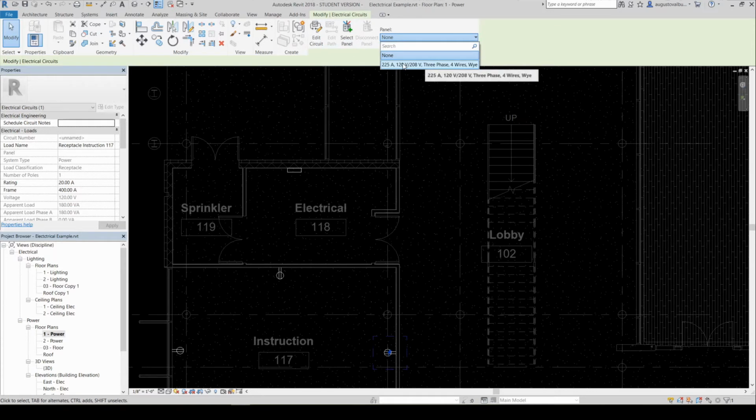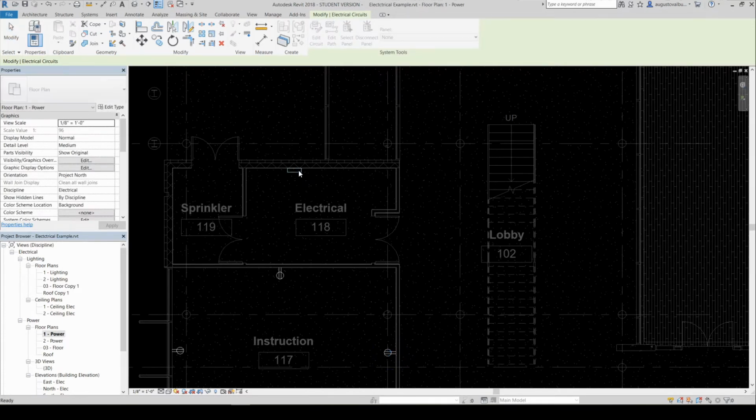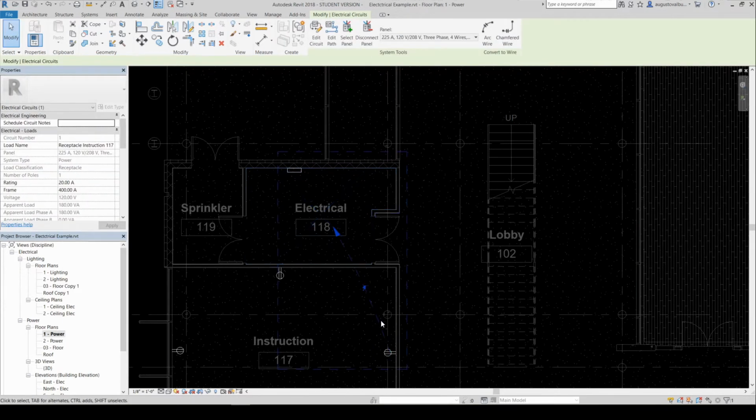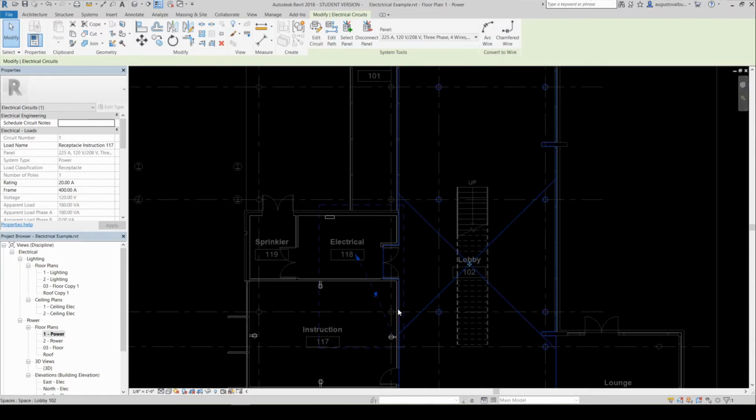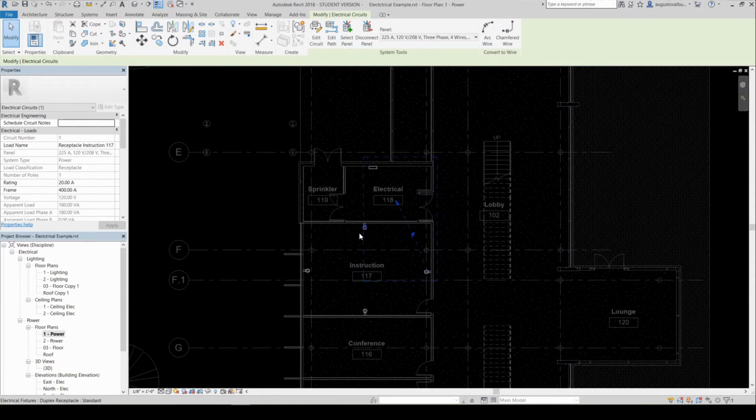If you have several panels and you have several names, you can select it. So I'm going to click on Select Panel and select it in the field. Now this element is circuited to that panel. You don't see it yet, but when we go ahead and create a schedule, you will see the difference. So I want to include these other three receptacles too.